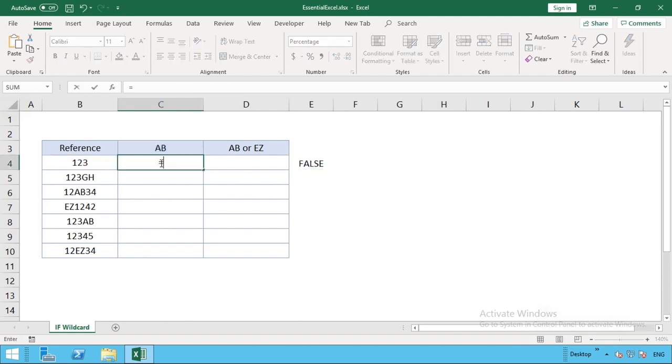So we'll do our equals if, open brackets. And then where it wants our logical test, all we need to do is paste in that formula we just created. So that is our logical test. And then we can just do our true or false. So if a number is found, i.e. our search term is within that reference, then we want to return the value of AB within column C. Else, if it's not found, so it's false, we just want to do a blank.